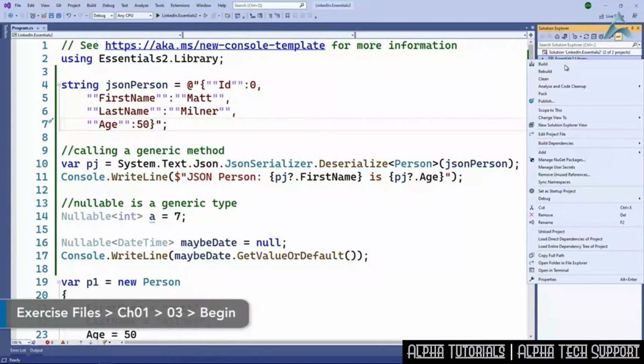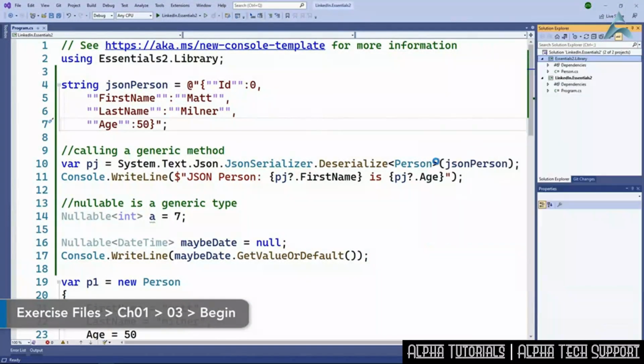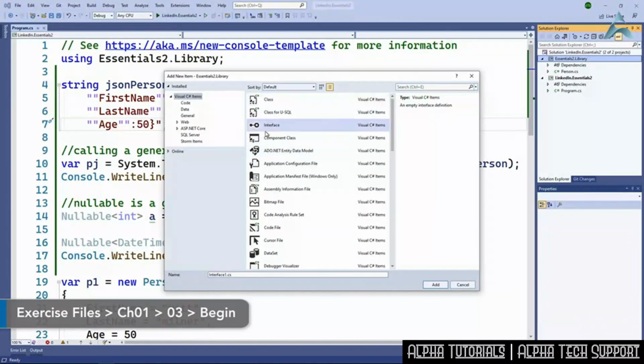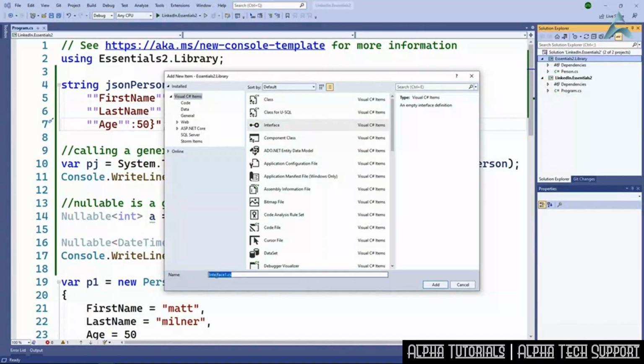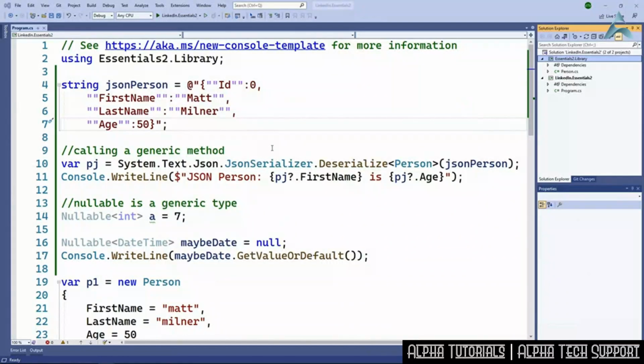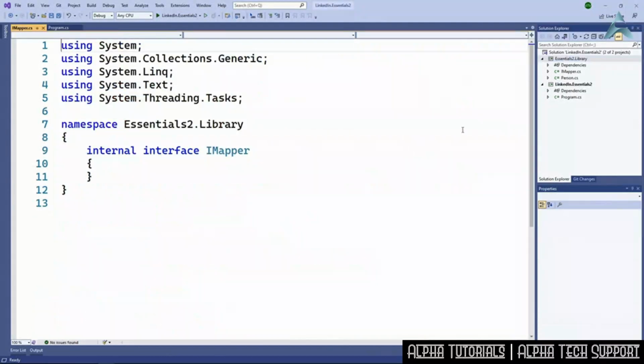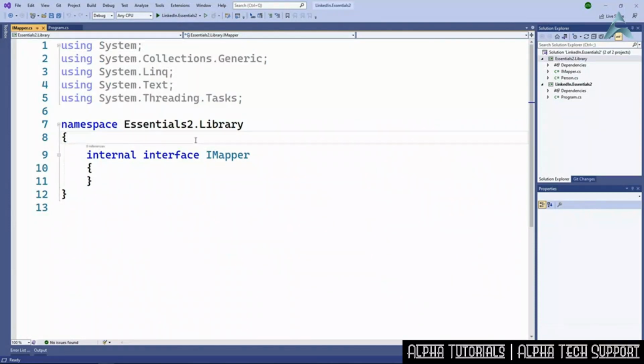I'm going to right click on my library here and add a new item. I'm going to choose interface. I'm going to call it IMapper. This is something I've used recently in some client scenarios where I needed to map multiple types. We're going to make this public instead of internal. And I'm going to define this interface with generic types. So I'm going to say S and T.